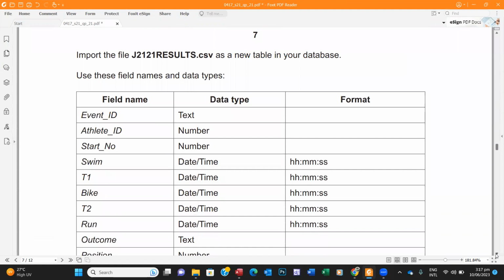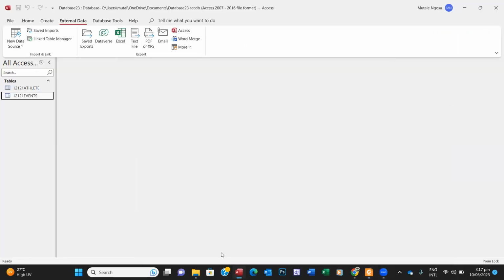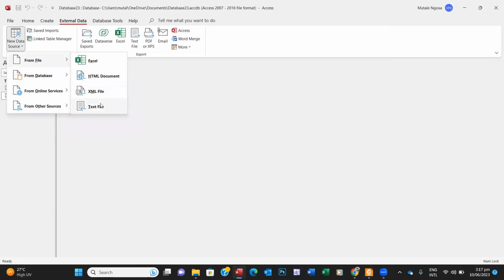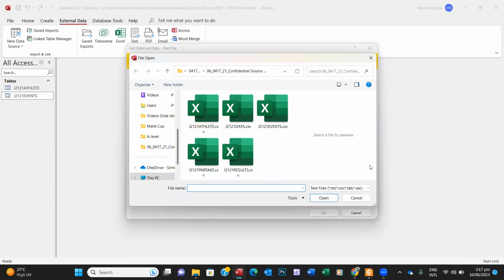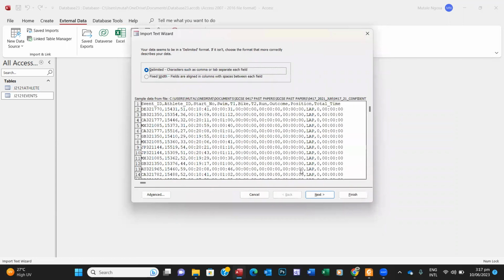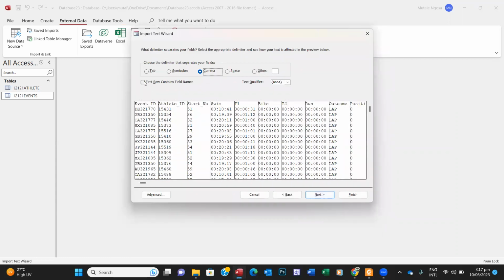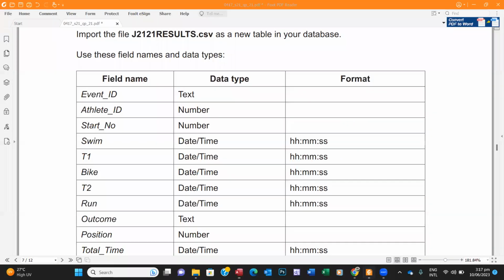Import the file j2121 results.csv as a new table in your database. Use these field names and data types. So let's quickly do that again. So let's import results, new data source from file, text file, browse. We want results this time. Click OK. Click OK. Go next. Tick first row contains field names. Go next. Click on advanced. Let's check.